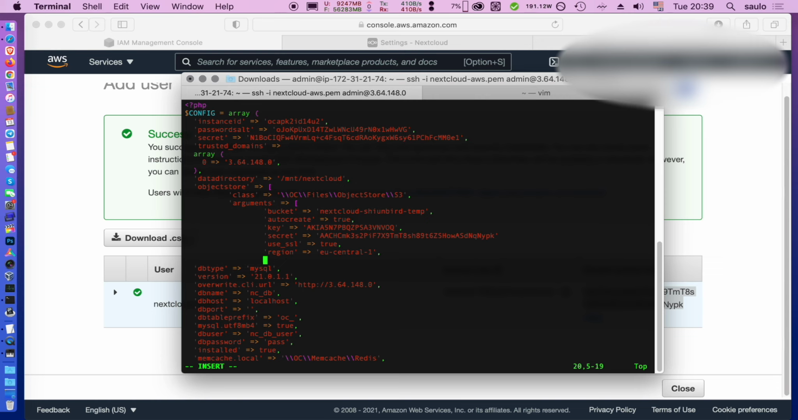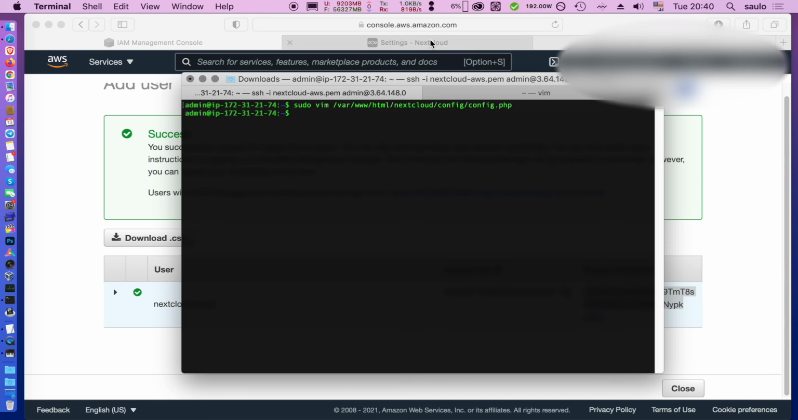Then use path style and see what they say about it. Use path style is not required and it's not compatible with newer Amazon data centers. Alright, so no path style. We close this bracket and we close the next one, the previous one, and we save this. Let's see what happens.